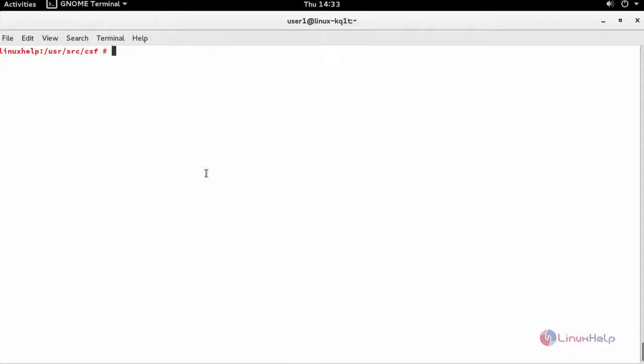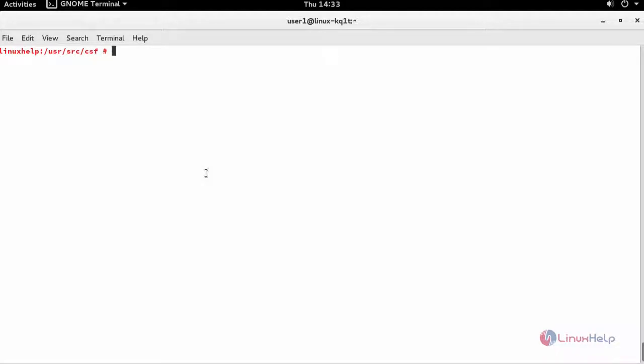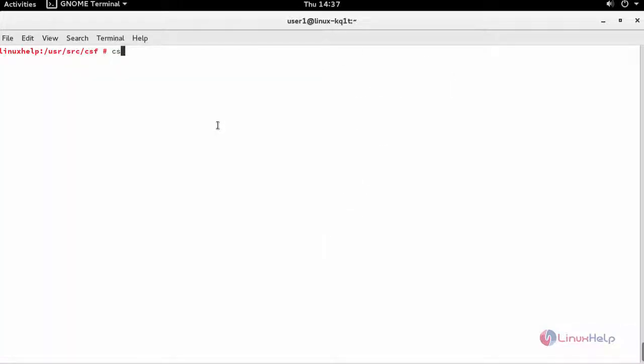Now check the status of it. It is actively running. We have seen how to install CSF and its configuration. Now let us see the commands. In order to start, enable and restart your CSF, you can simply type csf -s to start and csf -r to restart.